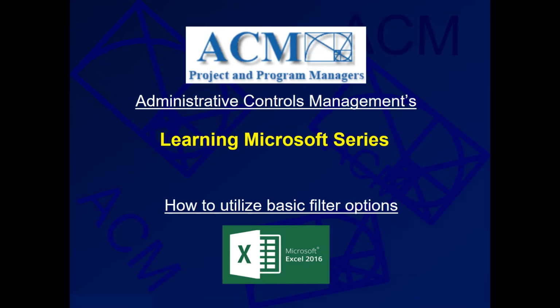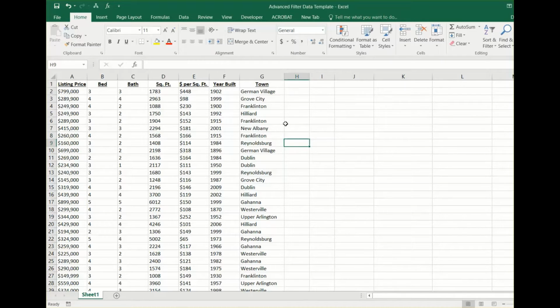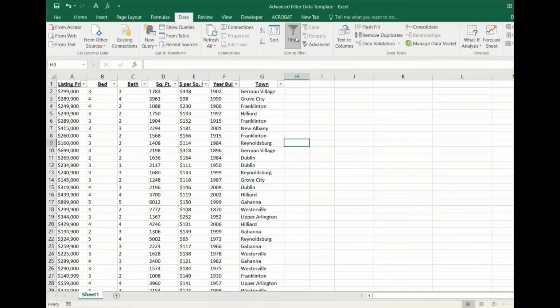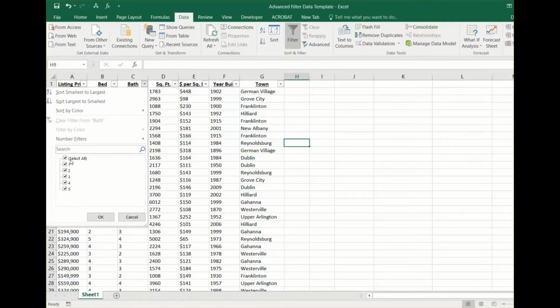This lesson will be on how to utilize basic filter options in Microsoft Excel. An easy way to put filters on all of your data is to go to the Data tab, then click the Filter button. Every column should now have an arrow down button that you can click on.